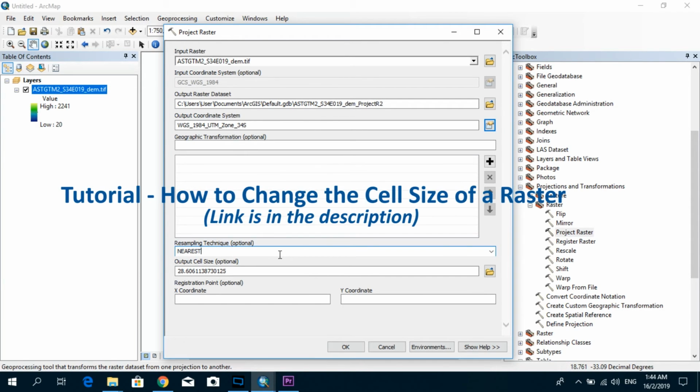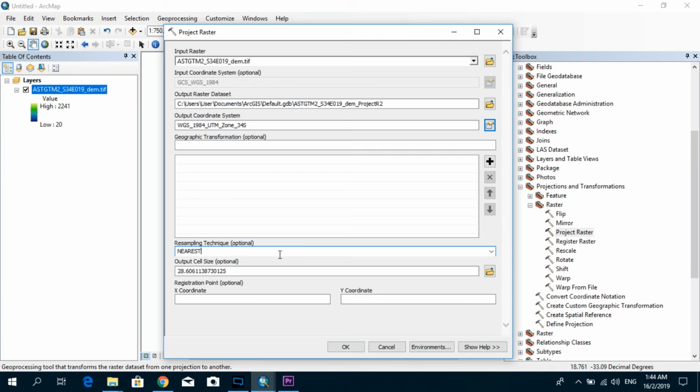I have already created a separate tutorial about resampling. If you need to change the grid cell size from the existing cell size to a different grid cell size, which will result in changing the resolution of your raster, you can indeed check that tutorial out. I have put the link down in the description below. So for this tutorial, I'm going to leave it as it is and click OK.